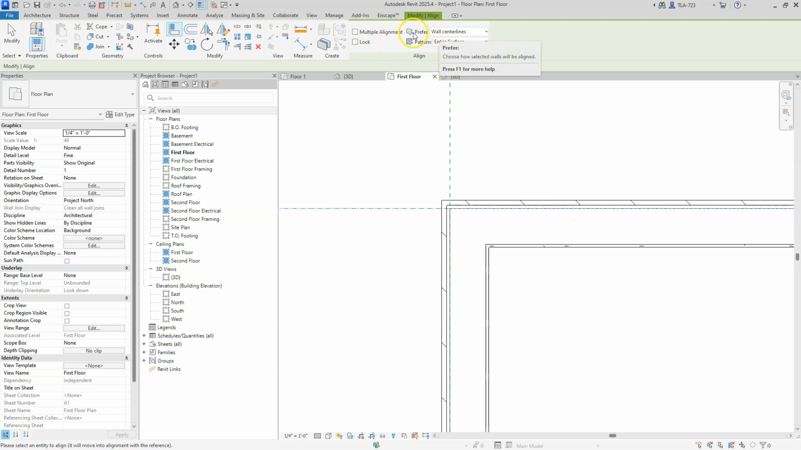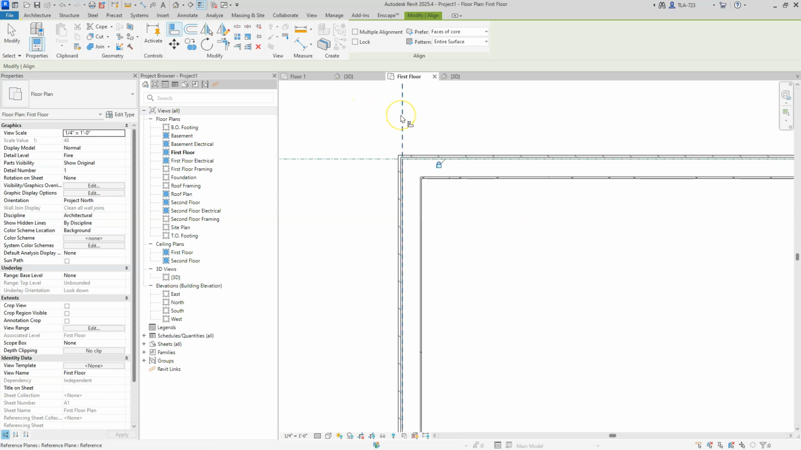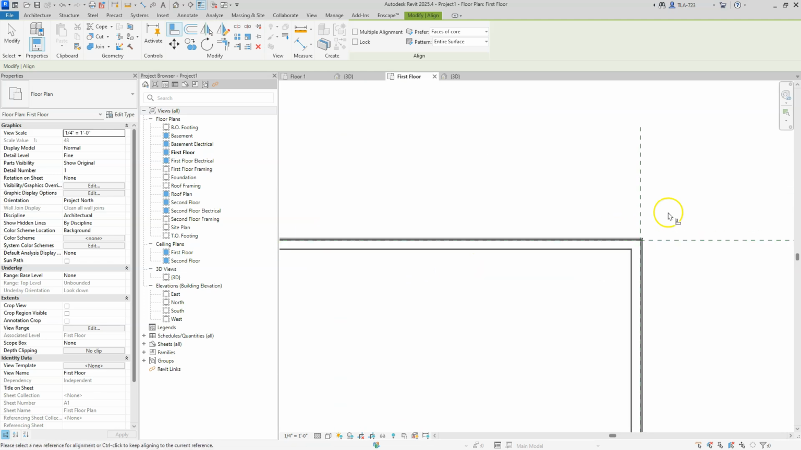Sometimes that can be fixed by just changing your preference up here. You can see that the preference is set to wall center lines. We're going to change that to faces of core and see if that gives us a little better result. Now you can see it highlighting that second object. So I click that, you can see the lock icon shows up, and now we lock that in place. Okay, let's repeat that for this wall. We'll pick here, and then we'll pick here, and then lock that one in place. And let's just do that with the other 2.